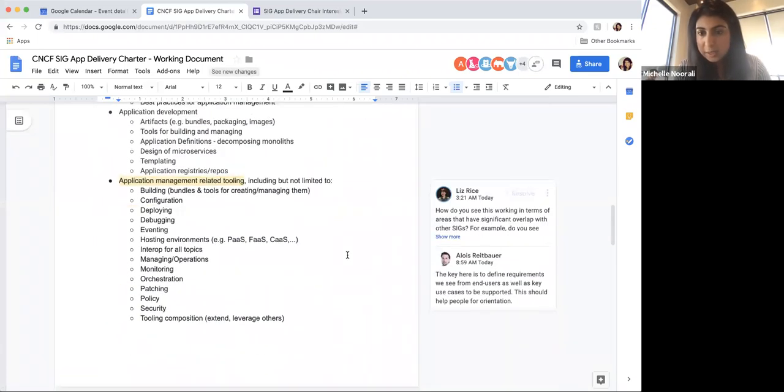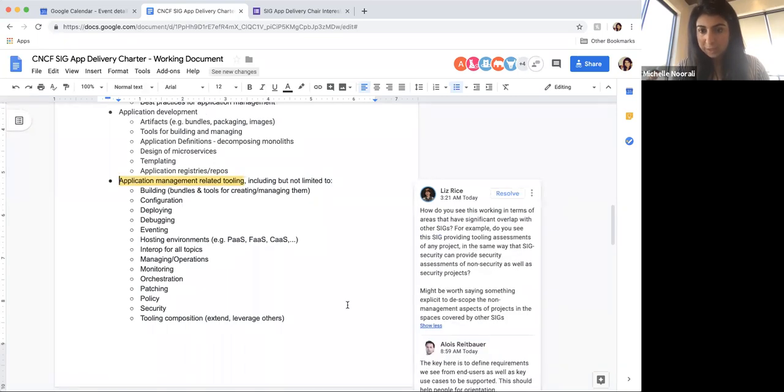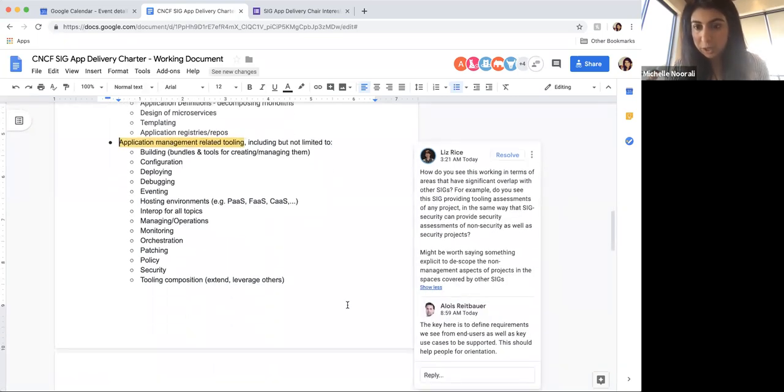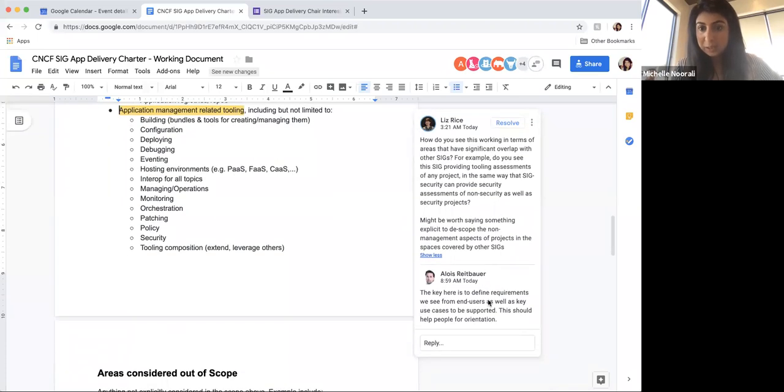Related projects. Okay, how do you see this working in those areas that have significant overlap with other SIGs? For example, do you see the SIG providing tooling assessments of any project in the same way that you can provide security assessment of non-security as well as security projects? Might be worth saying something explicit to de-scope the non-management aspects of projects and the spaces covered by other SIGs. Alois, do you want to go ahead and explain your point to that?